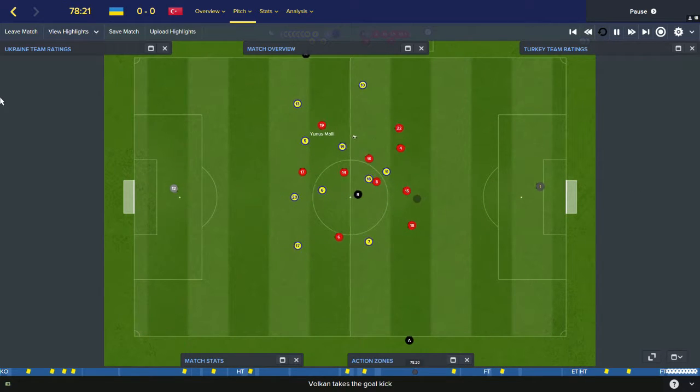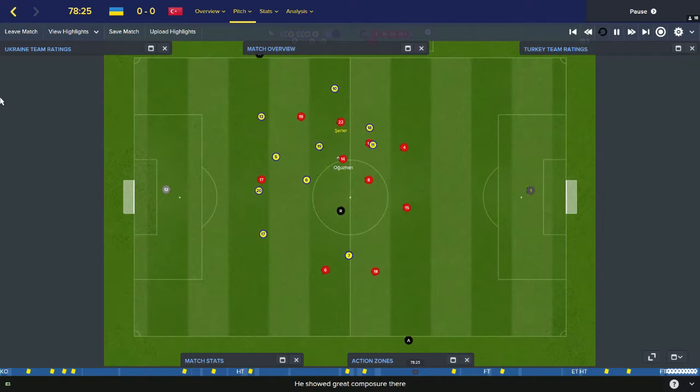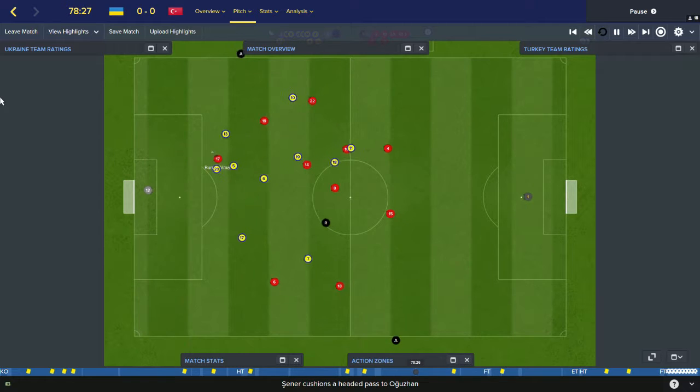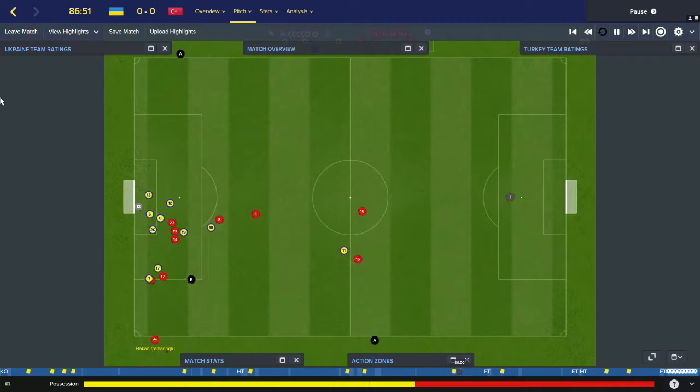Volkan Babakan goal kick for Turkey. Kucher heads it away. Oguzhan. Ball over the top for Burak Yilmaz. Chance on here. Oh, good chance. Took that well. Hit it first time. Almost caught Piatov by surprise.